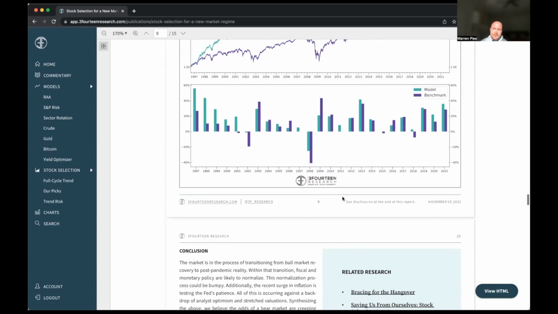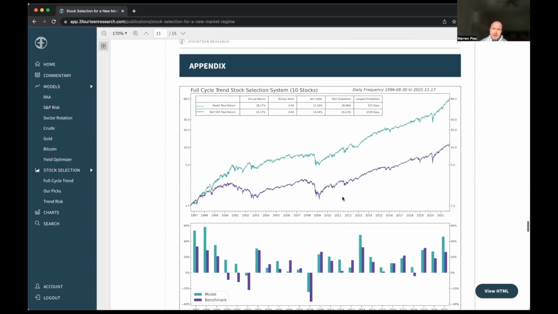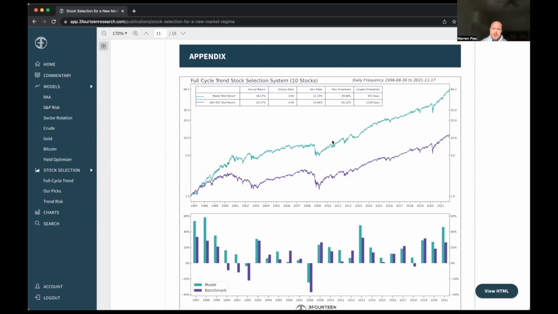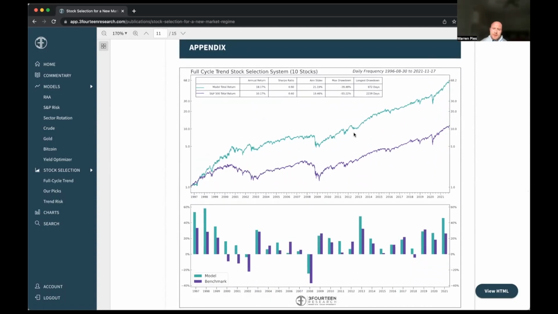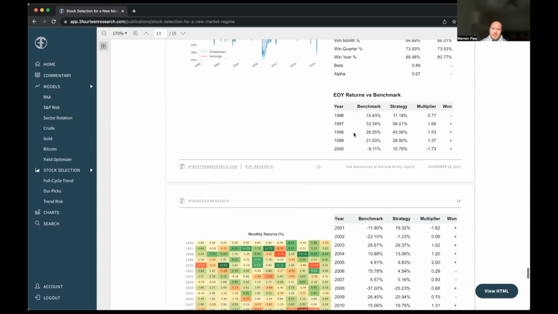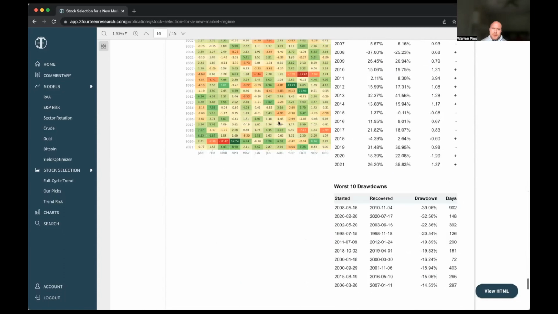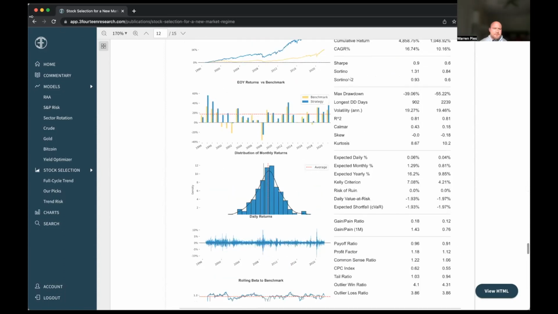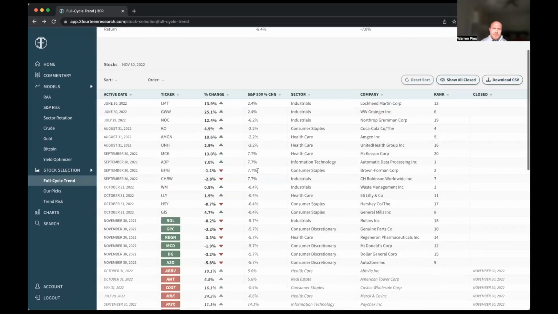Now, if you want to hold less stocks, this is a 10 stock system here. So we have a 20 stock is the baseline, 10 stock performs even better. And then you can come through here and find all of our descriptive statistics for the model, monthly performance, annual performance, worst drawdowns, when they occur, etc. Let's take a look again.